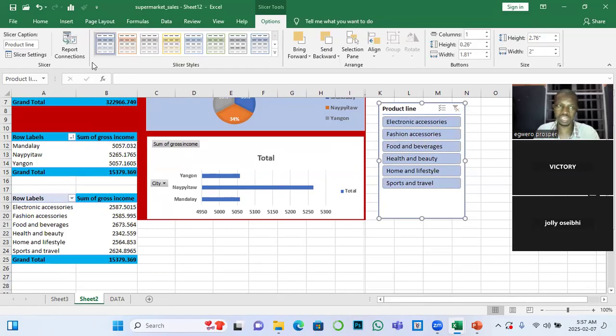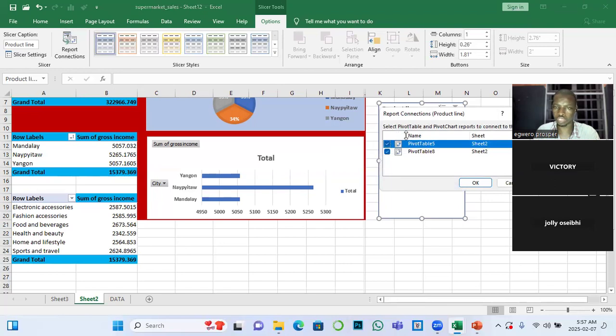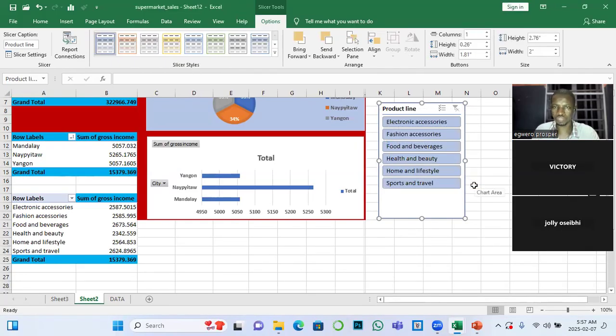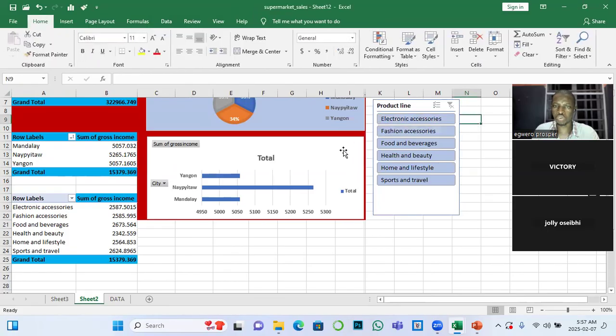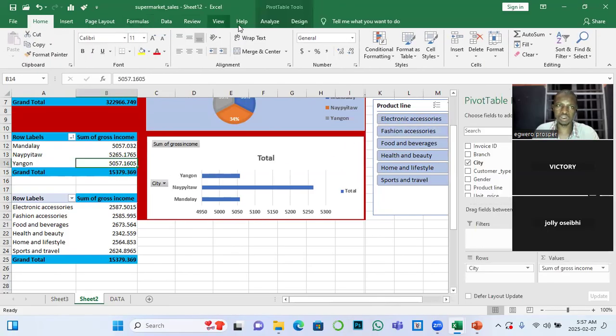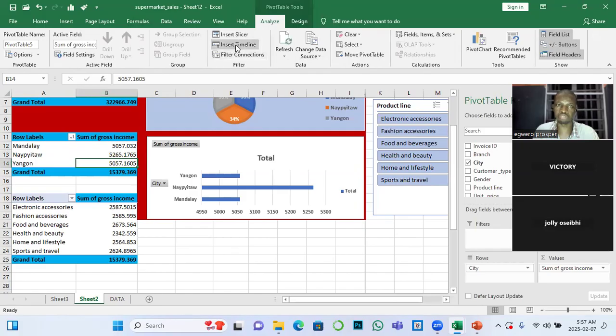Just select it, go to Report Connections, and you see all the reports in that dashboard listed. Just check them and then click OK. Now, like I said, you can actually use more than one slicer. So I can click here now and create another slicer that will be slicing with a different condition.